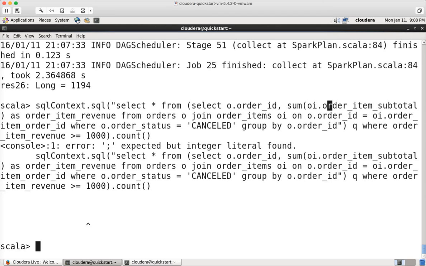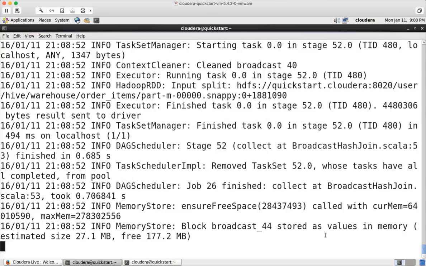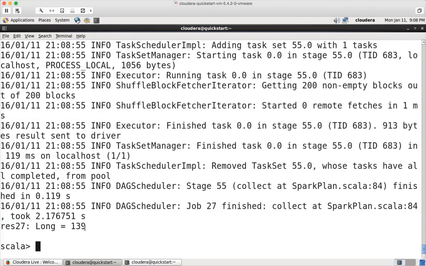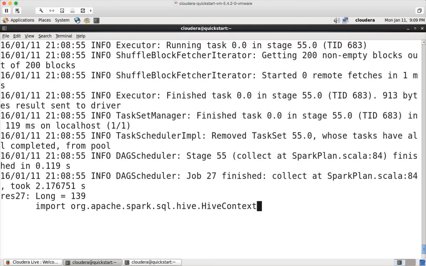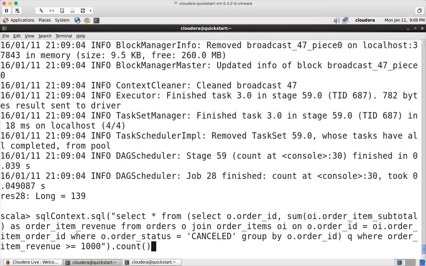Okay, the reason is I closed at an inappropriate location. This double quote should be here, and hit enter. Now you can see that it is only returning 139, the same as our function, 139. So if you are familiar with SQL, you can write a simple SQL to get the same results.